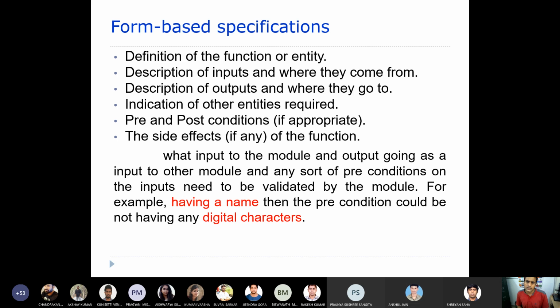Okay, and the description of inputs and where they come from. So there will be inputs. What are the different inputs? You will be allowed to describe each and every input, and also to describe from where this input will be taken, I mean who is going to give this input. Similarly, the description of outputs and where they are going to.